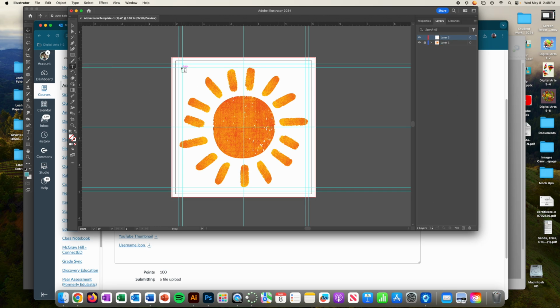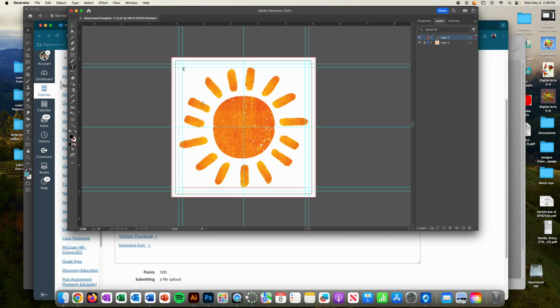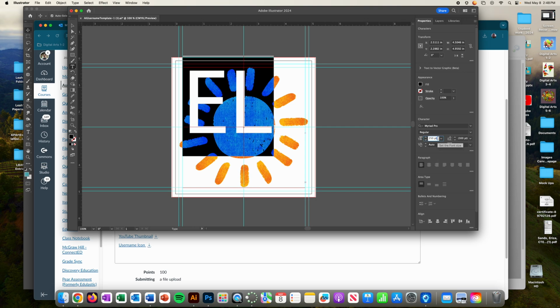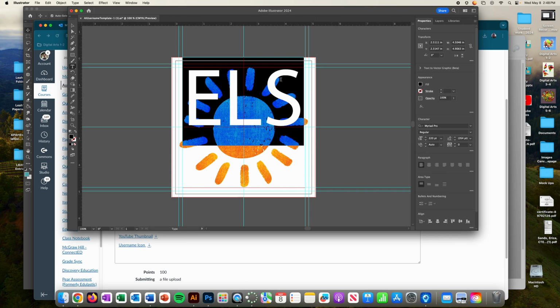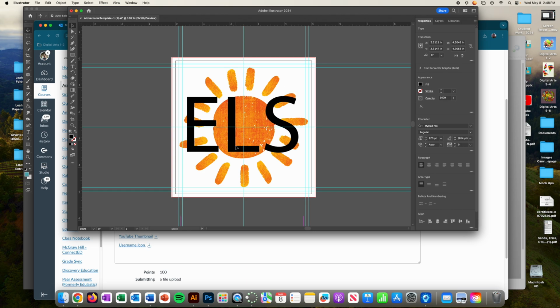So I'm going to use my text. I'm actually going to create a text box. This is the safe area for your text, so make sure it stays within the inside box. And I'm just going to add my initials. I'm going to increase to, I'm going to try 250. Too big. Let's go to 220. Okay. And now that I have those guidelines, I am able to use them again to make sure that the box is centered.